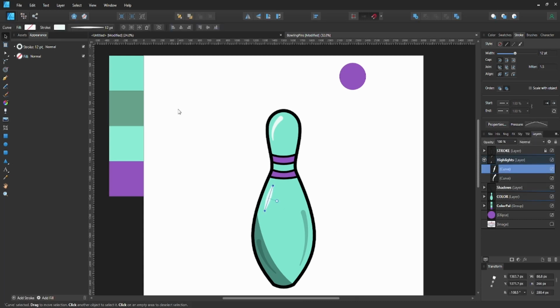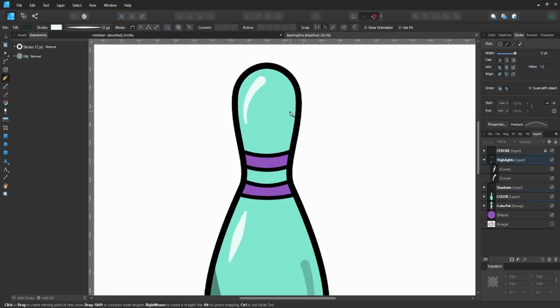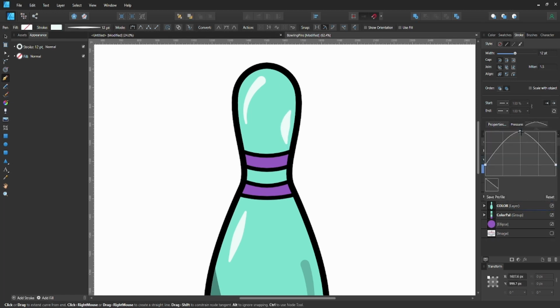Boom. Okay, so now you've got another little highlight right there, and we're going to add one more highlight right here, just like that. Then we're going to make the middle part of it a little bit thinner by dragging down the middle part in our stroke pressure like that.